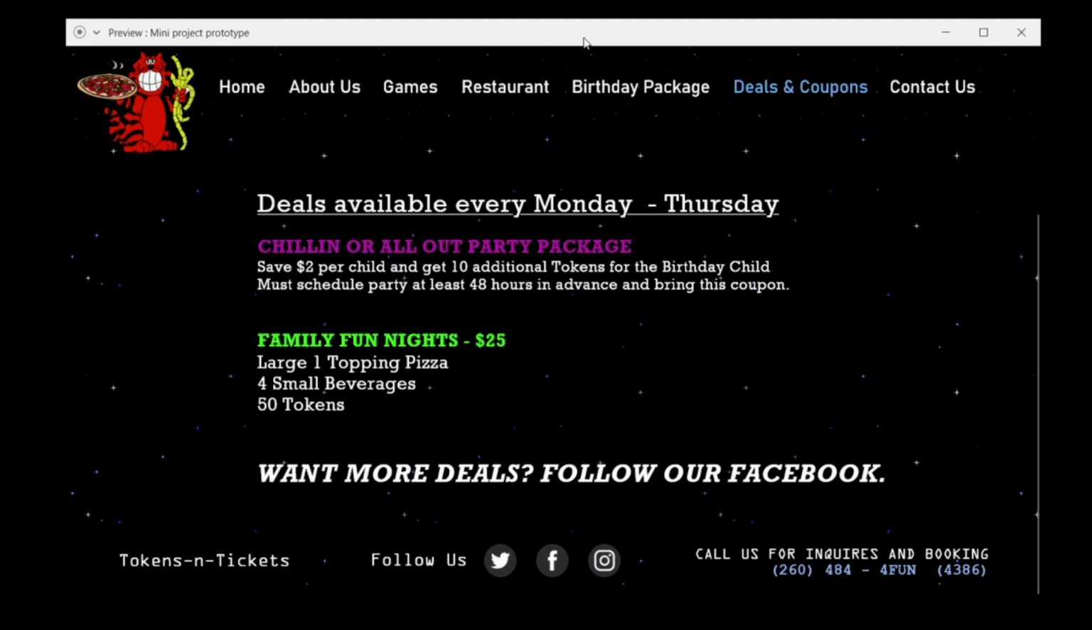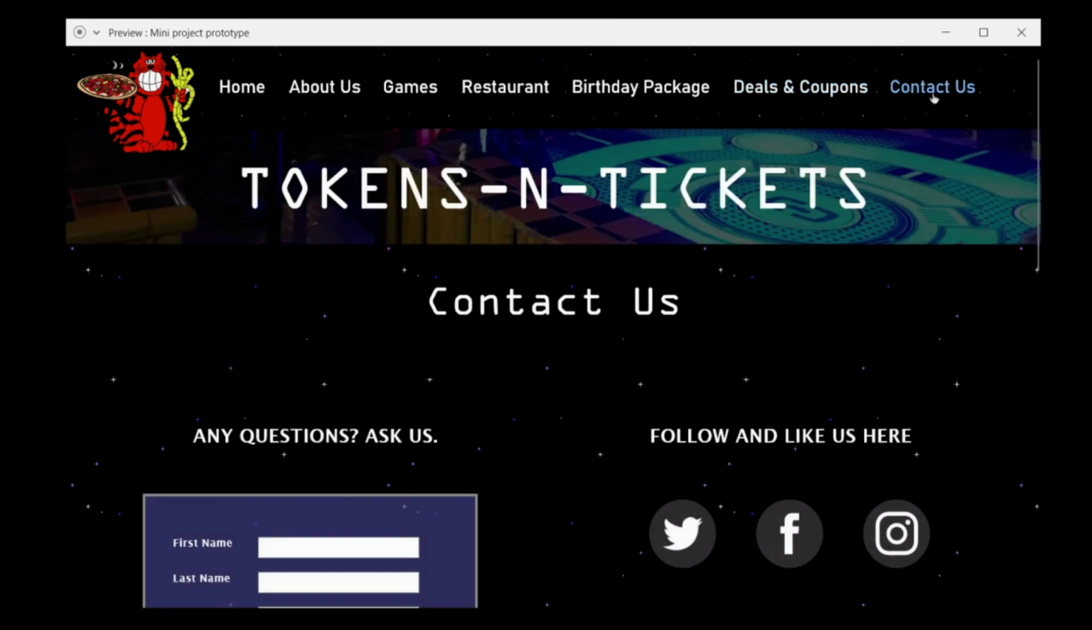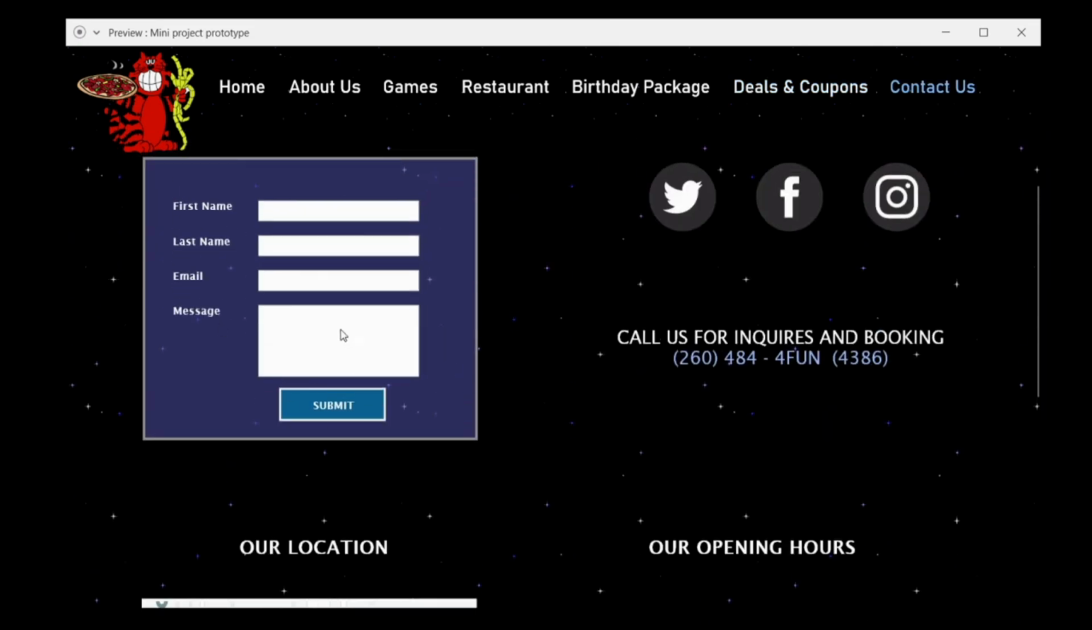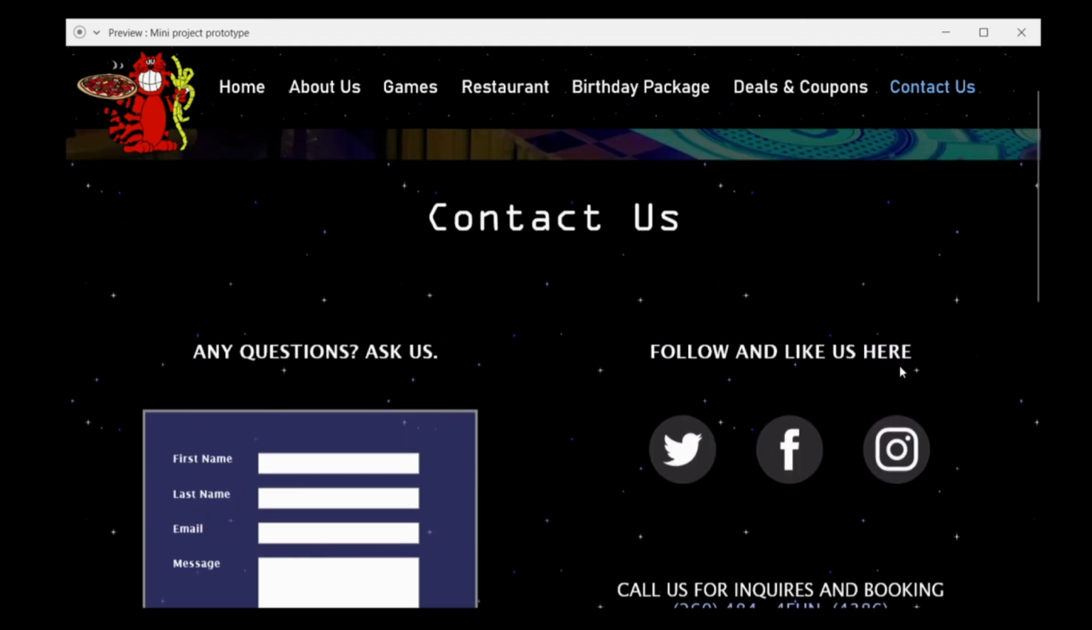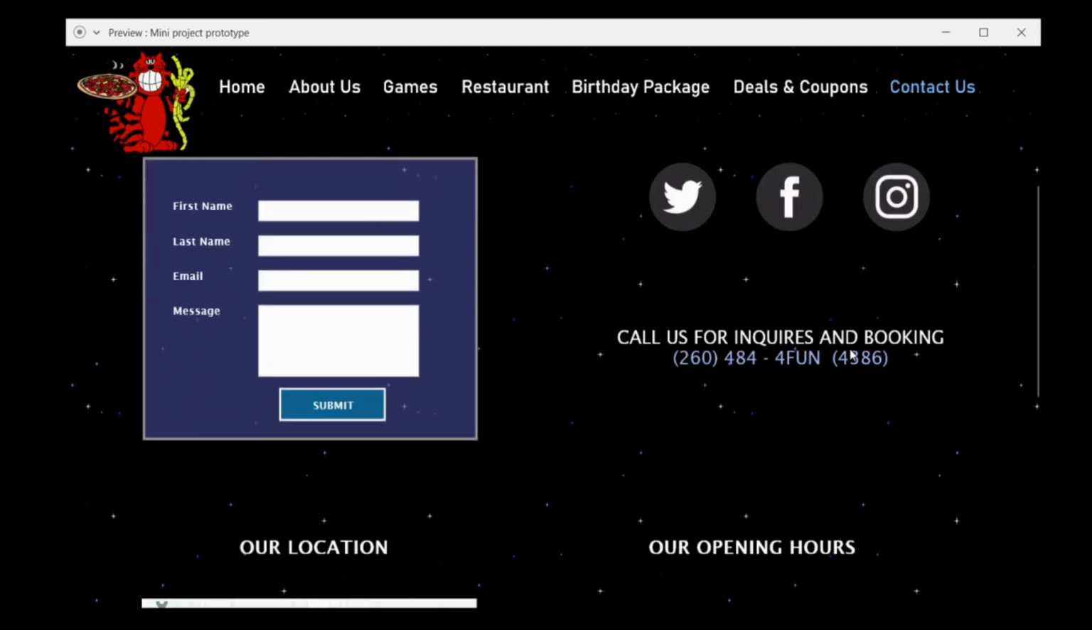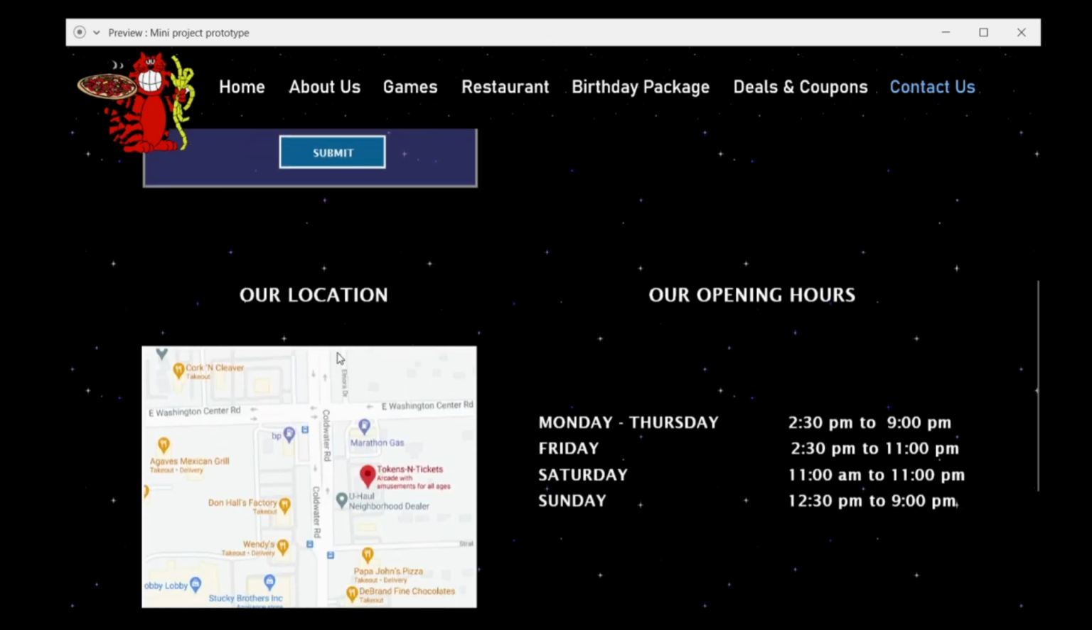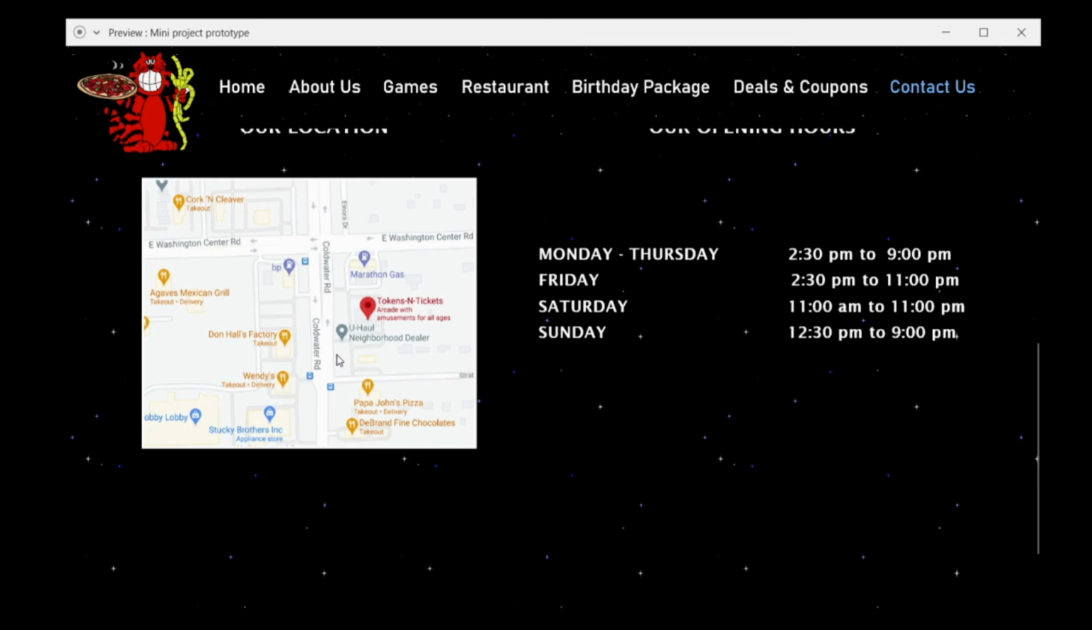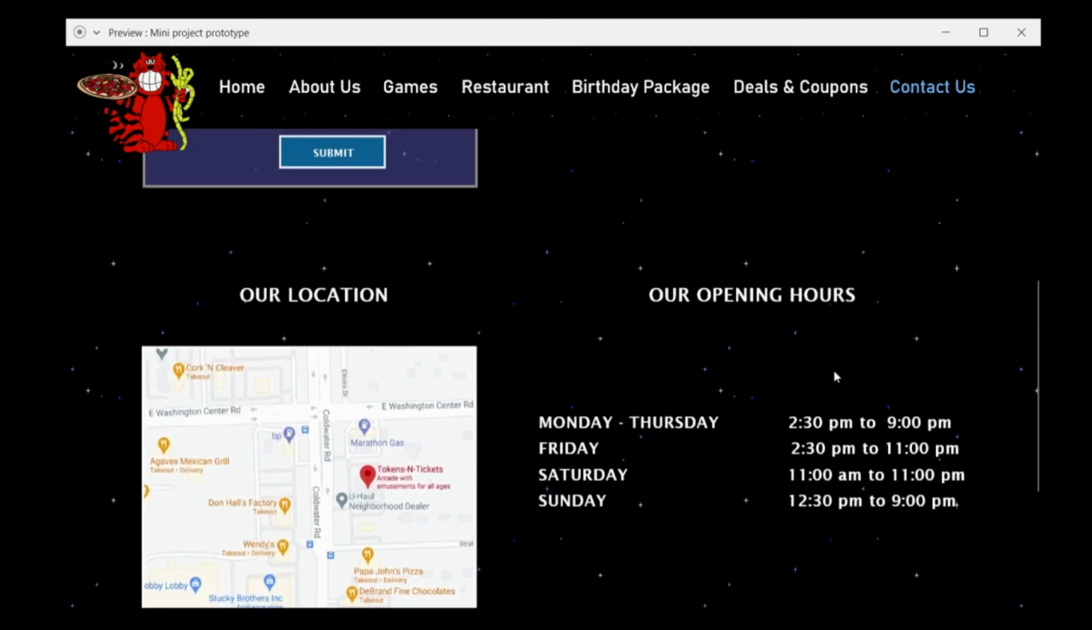For the last page is the contact us, which will provide an ask box where users can enter their names, email and messages, and they can submit them if they have any inquiries. From this tab, you can also contact them via social media or their phone number. Not only that, there will be a map of the place and also the opening hours.